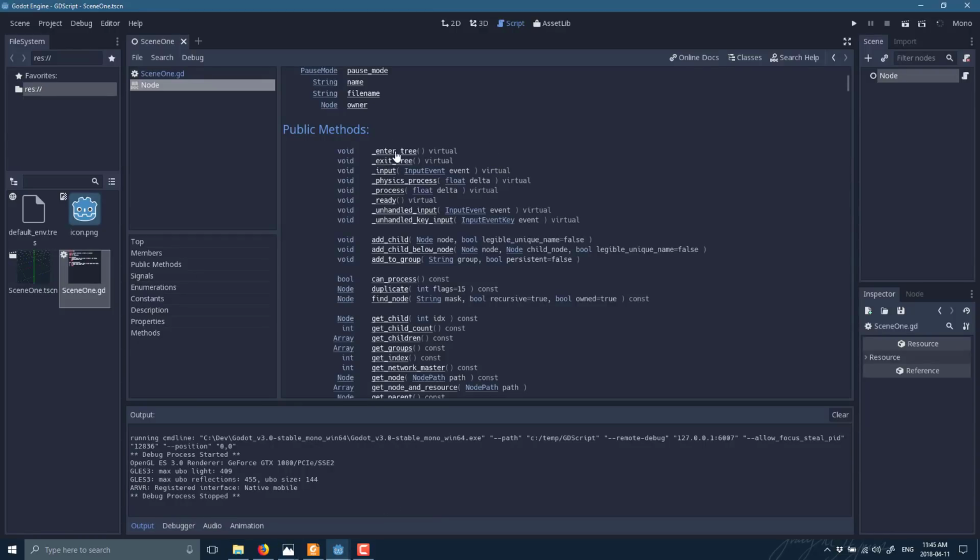So this is enter tree. It's basically when your node has just been inherited or created and added to the scene. Now there's a couple of things that are important to understand here. We'll get back to them in a second. Exit tree is the same thing when you're removed from the tree. Think of the tree like the level or the scene.